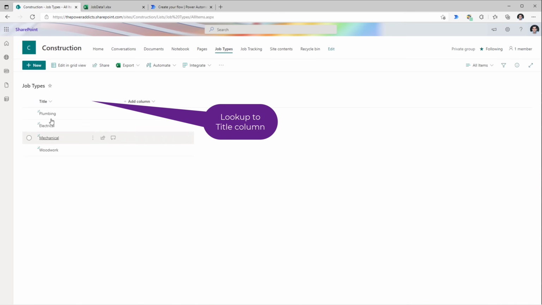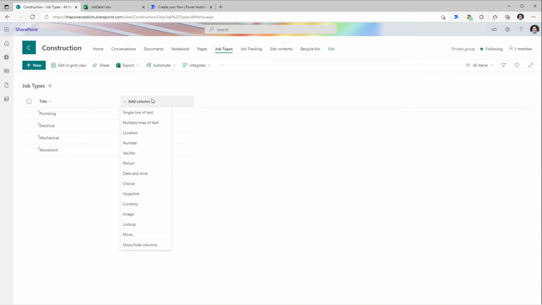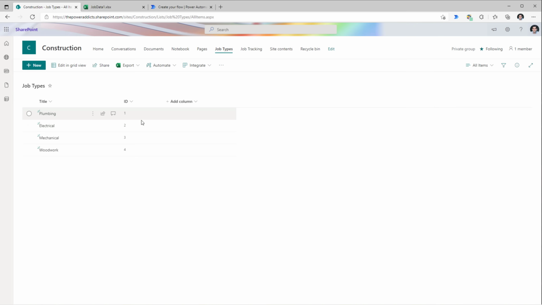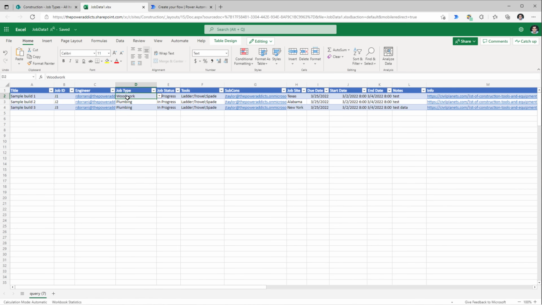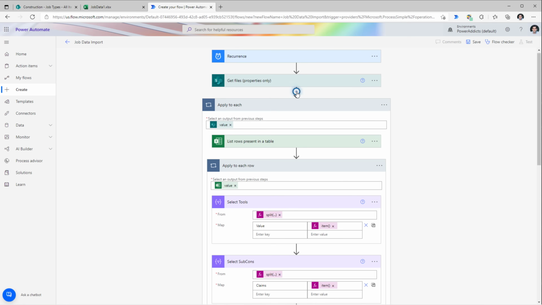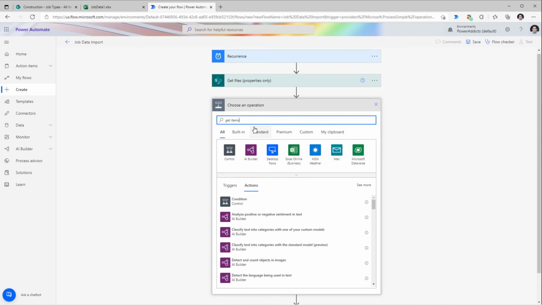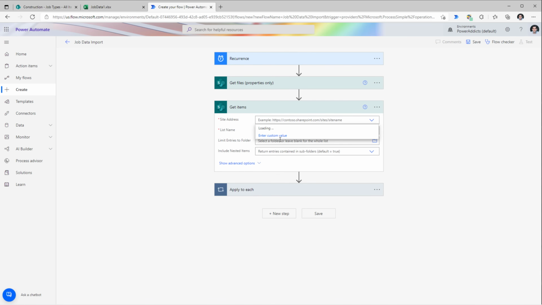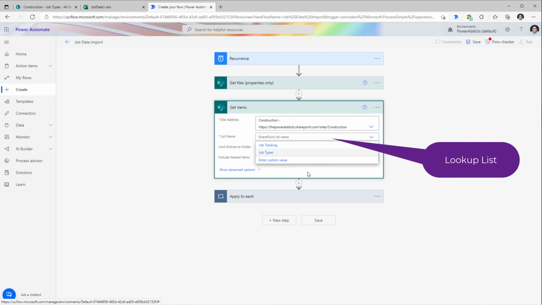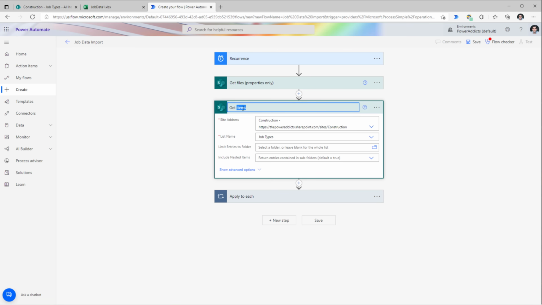In SharePoint, in my job types column, I'm looking up to the text. However, every SharePoint list has a column called ID, which maintains the internal unique ID. This is the ID that I need. In my Excel file, I can't expect my users to enter or know the IDs. They would enter the text. So to map to those IDs directly in Flow, right after get files, I will add an action called get items. Get items from my SharePoint site, and the list that I will point to is job types. I will rename this to get job types.